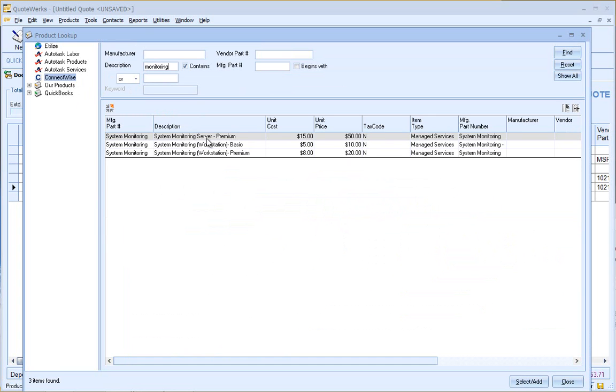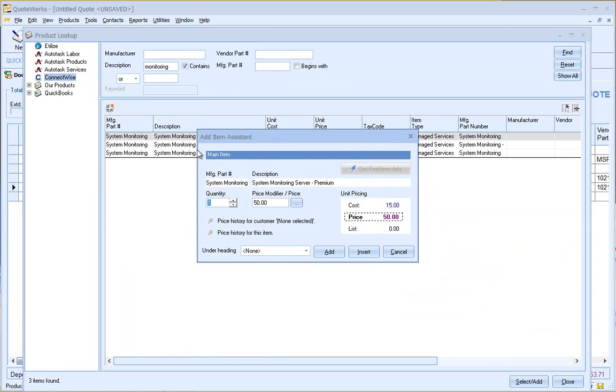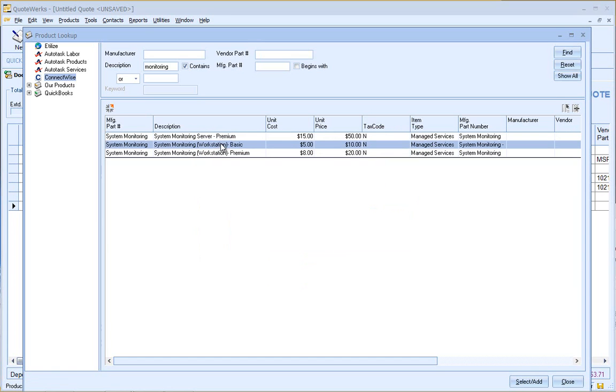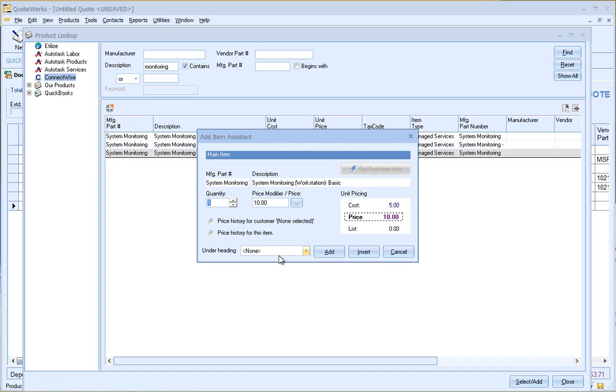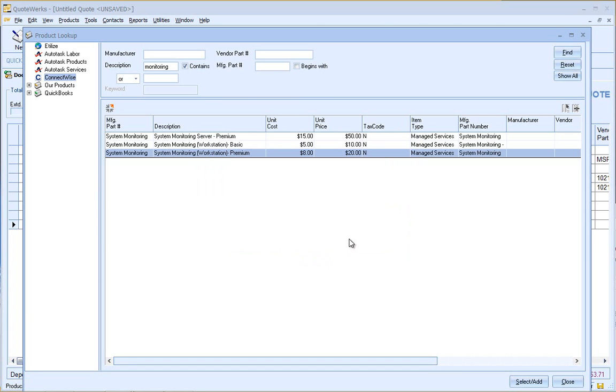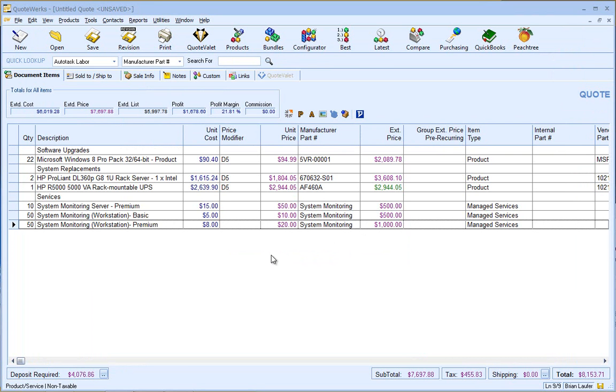And I'm going to go ahead and definitely bring in the server. They had 10 servers, so I'll go ahead and add that in under services. And then I'm going to give them options to either do the basic or the premium. Obviously, they'll be able to choose what they want. And again, under services, and add. All right, so now we've got our basic quote going here.